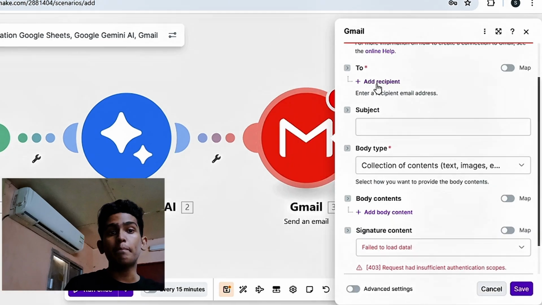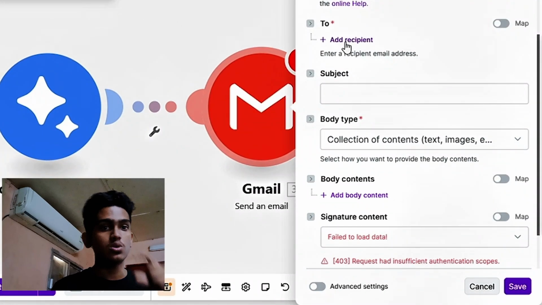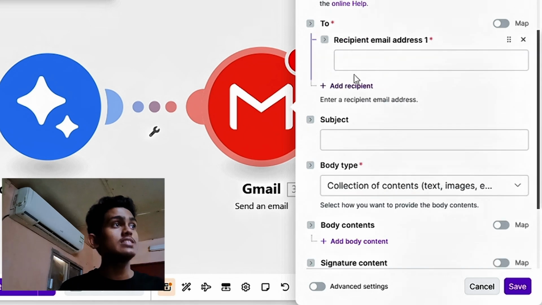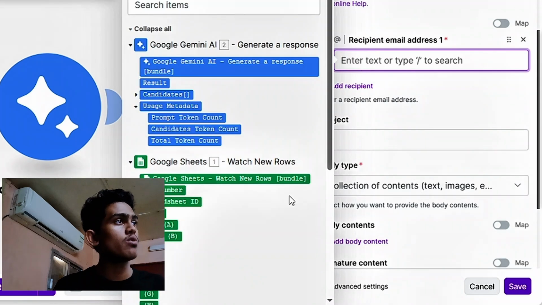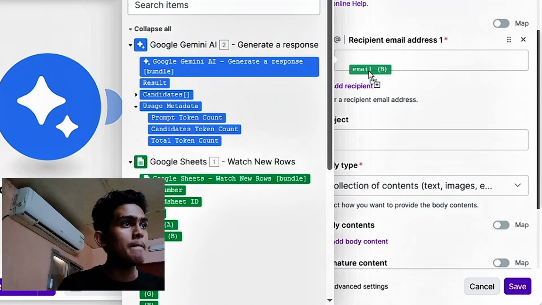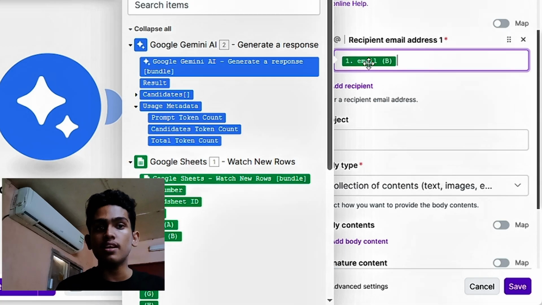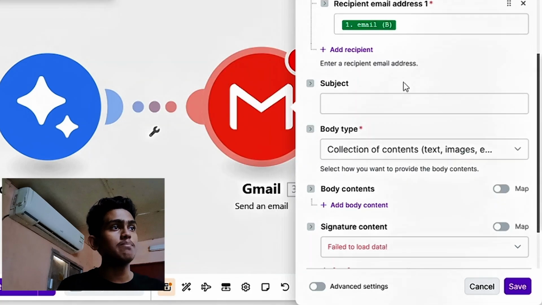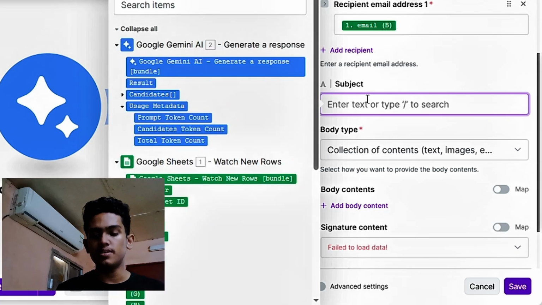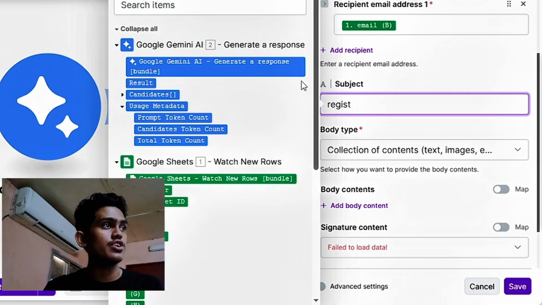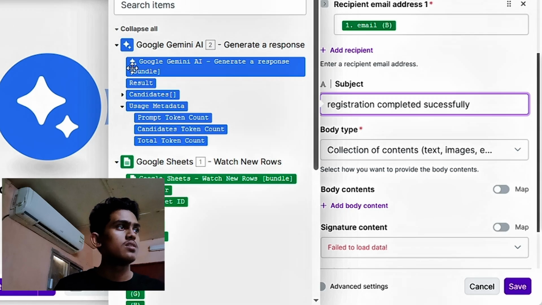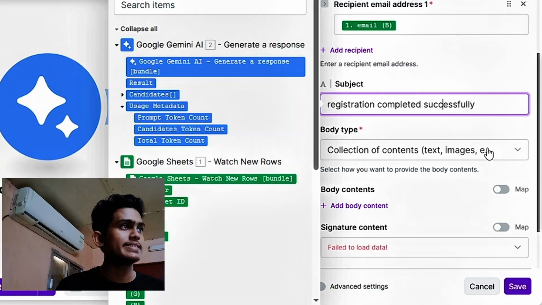Now this is the part where you have to fill in the To section, because you need to say to whom you have to send the email. In this To part, you have to go for the email address, so we are going to map it with the email column we made in our Google Sheet. Next, you have to add the subject. Let us give it a subject like "Registration completed successfully." Let's keep it simple.